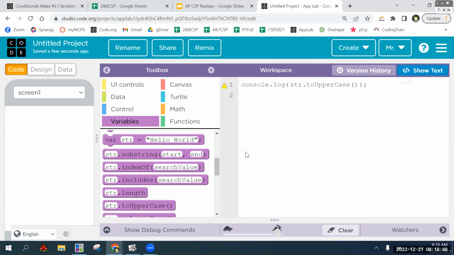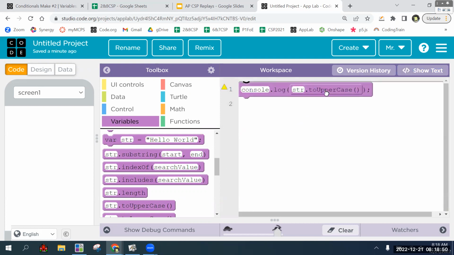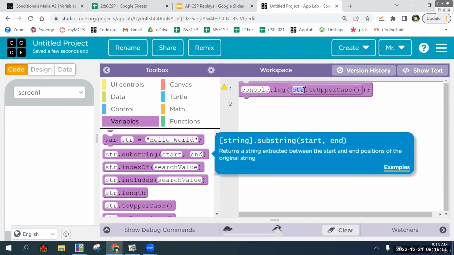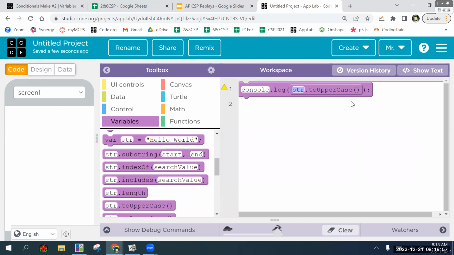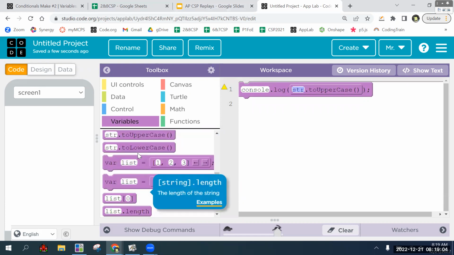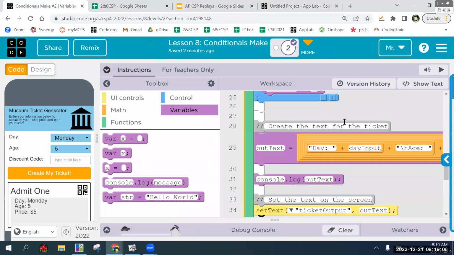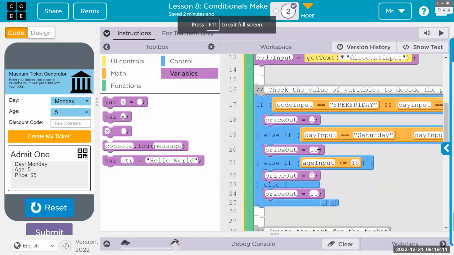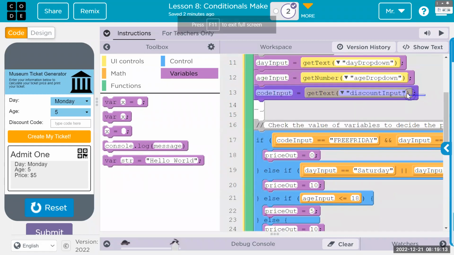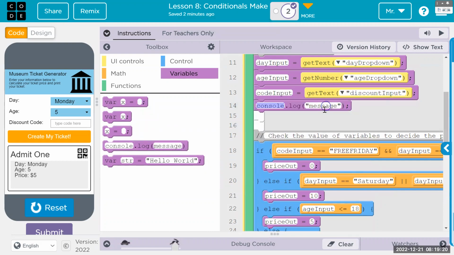It is an API function. It is a built-in function that AppLab has, and str just means string. Whatever string you have, you can turn it into all uppercase or lowercase, obviously, and that allows you to avoid case sensitivity, which we can do. Okay, so code input, they're putting in whatever they type. We can test this with console log code input.